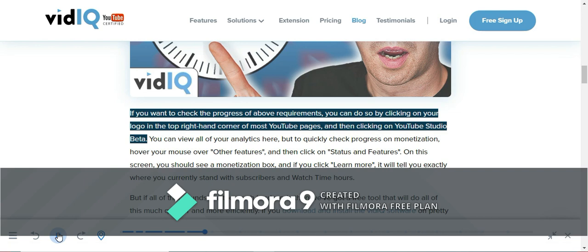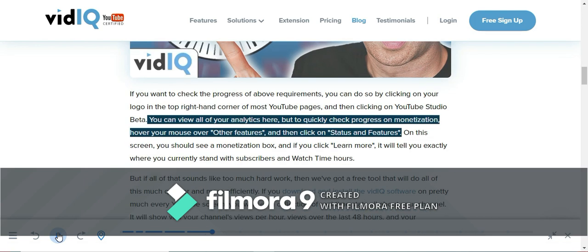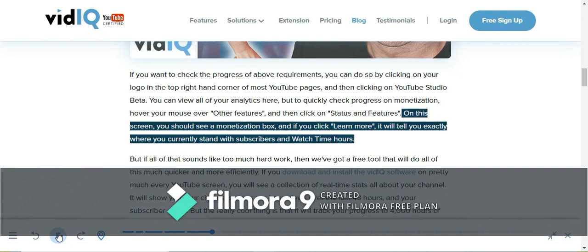If you want to check the progress of the above requirements, you can do so by clicking on your logo in the top right-hand corner of most YouTube pages, and then clicking on YouTube Studio Beta. You can view all of your analytics here, but to quickly check progress on monetization, hover your mouse over Other Features, and then click on Status and Features. On this screen, you should see a monetization box, and if you click Learn More, it will tell you exactly where you currently stand with subscribers and watch time hours.